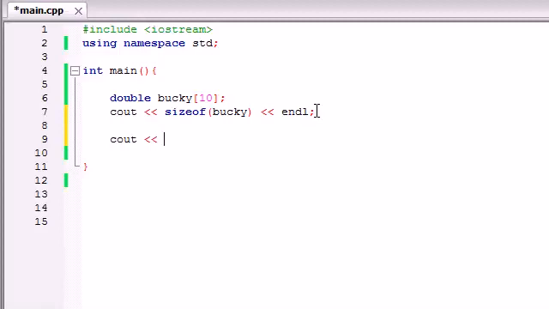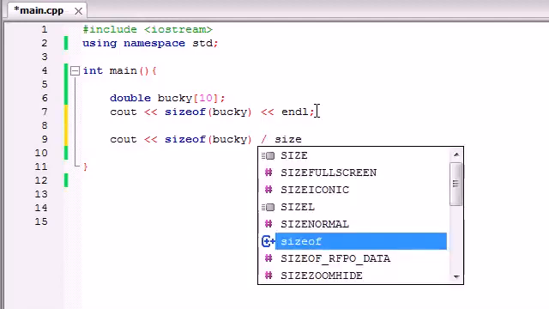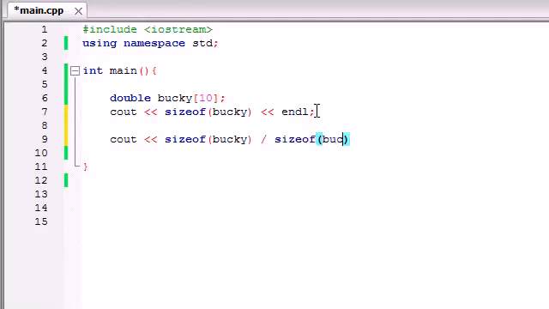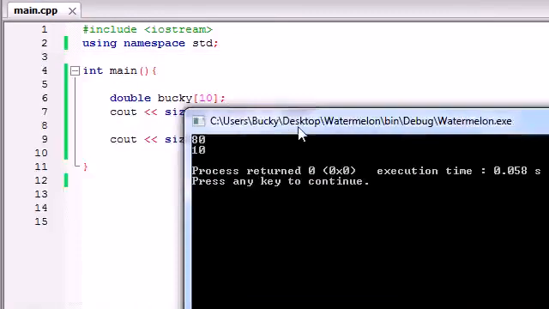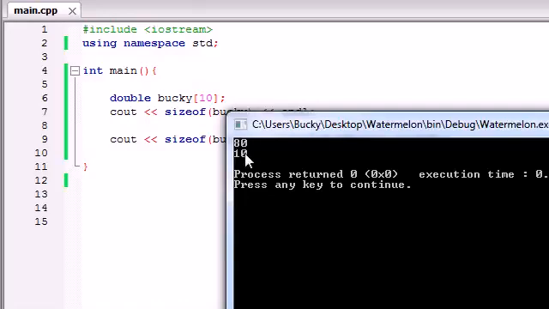cout. What you can do is get the sizeof Bucky. Remember, this would give you the 80 bytes. This is the entire size of your array, 80 bytes. And what you do is divide it by the size of one element. To do that, just write sizeof Bucky[0], which is the first element. And then when you print it out with endl, you should get 10. So here's the 80 from before, and now we get 10, which means 10 elements in our array.